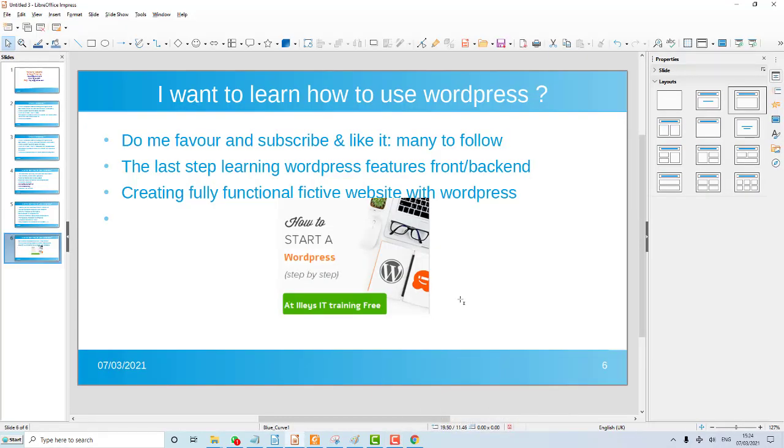Before we go, as I said before, the last step is learning WordPress features, the front end and the back end, creating a fully functional effective website with WordPress.